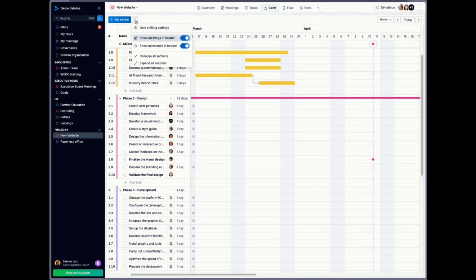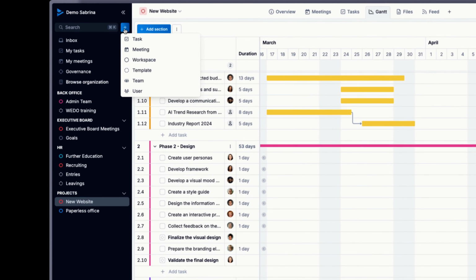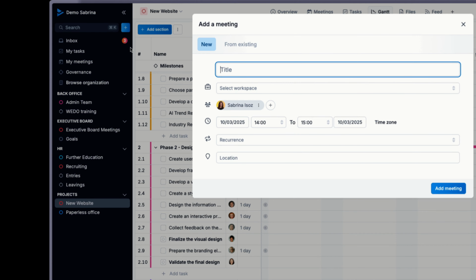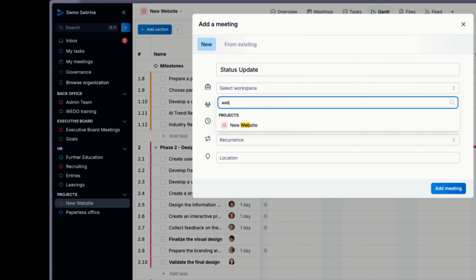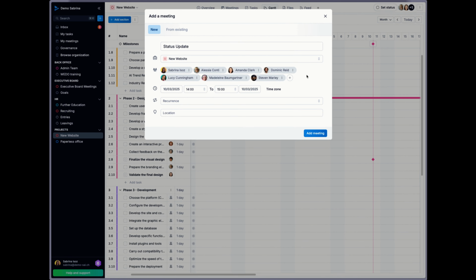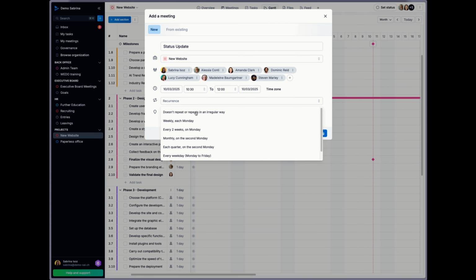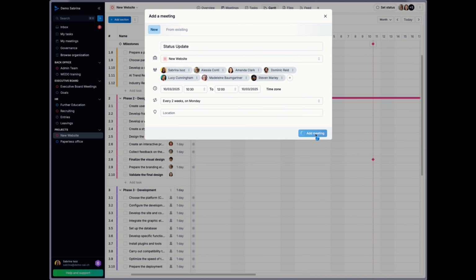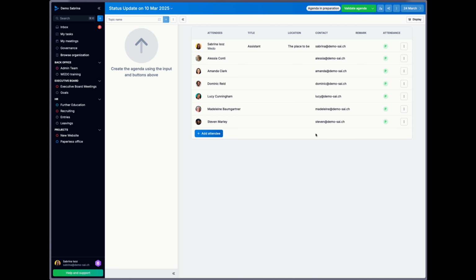Just as I can display milestones on the timeline, my project meetings are also displayed. To do this, I simply add a meeting called status update in the specific workspace of the new website, which automatically takes my project members as meeting participants. I can set recurrency and add the meeting to my meetings list.